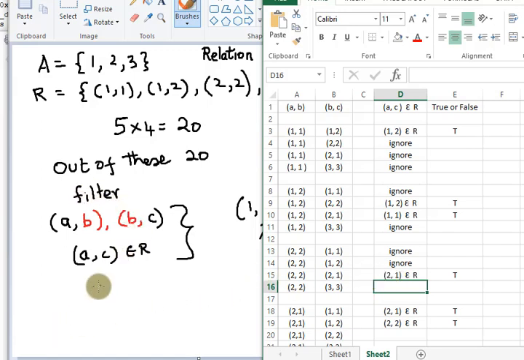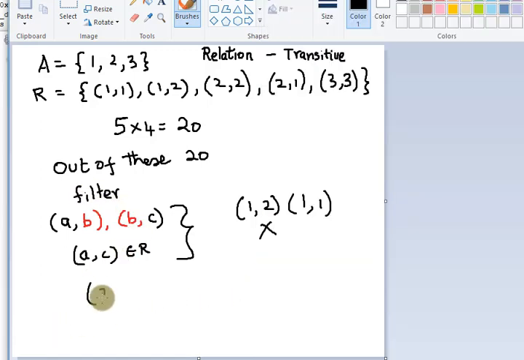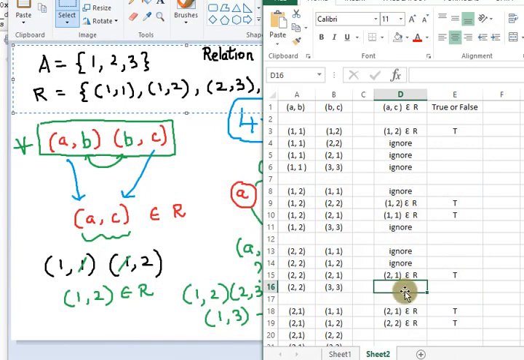Let's do it here. (2,2) and (2,1). This is matching. So now we are going to take the rest, (2,1), and check if it's an element of R. (2,1) is there, right there. So (2,2) and (2,1) gives (2,1), that's true. How about here? Doesn't match, ignore.